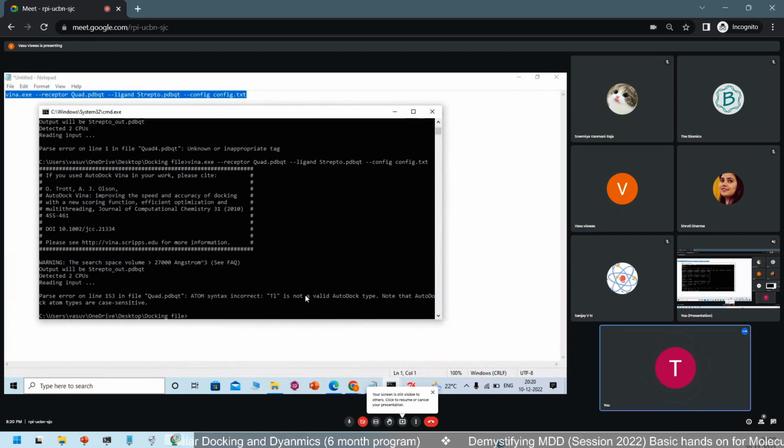What is the error for quad.pdbqt: atom type syntax t1 is not a valid AutoDock 4 type. How does it have a t1 type? Can you open quad.pdbqt? Is it a protein? Can you open it in ChimeraX or some other visualization software so that I can see? Yes, I guess, sir, it is a protein. This one is quadruplex 4. I think this one is a protein, sir. Yes, it's a protein only.